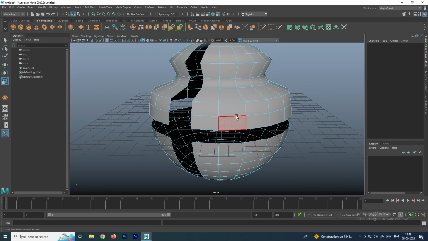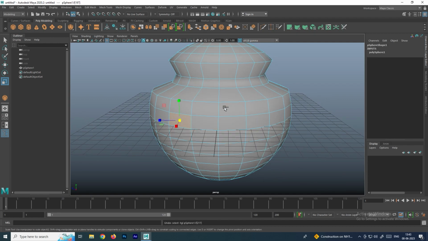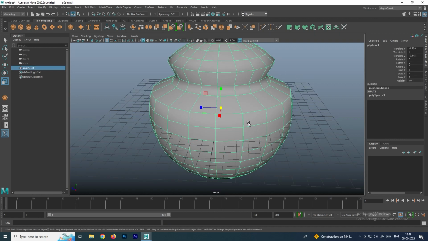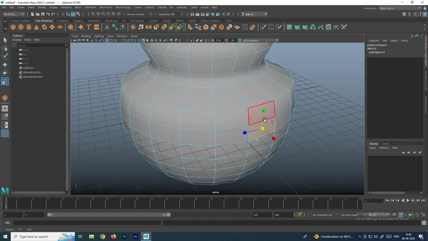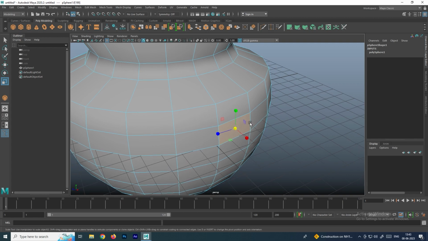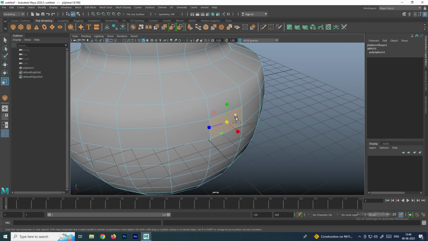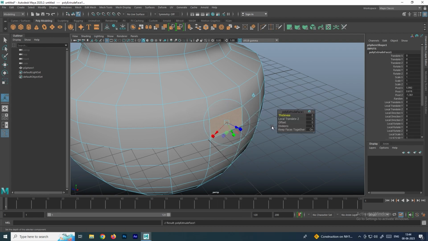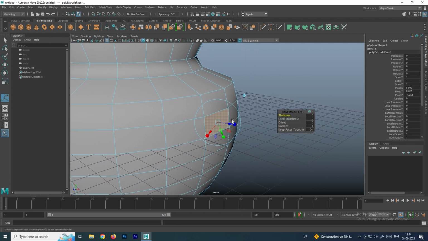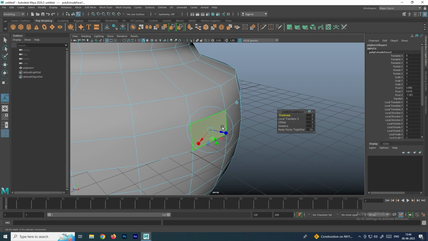So now we will see how to extrude these faces. This extrude option in the faces is very important. We can make a lot of models by using this extrude option. Suppose you want to extrude this face, you can select the face. There are two ways to extrude these faces. You can use shift right mouse button and use this option called extrude.